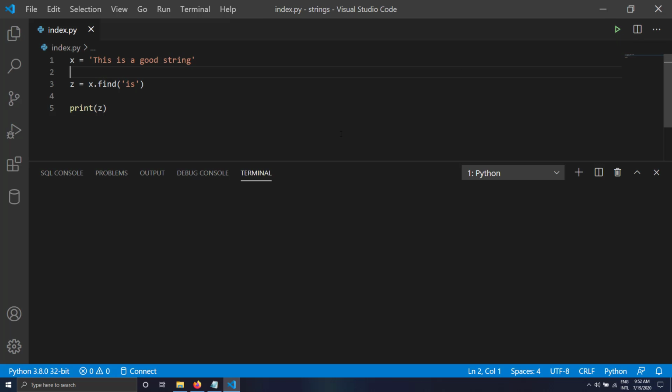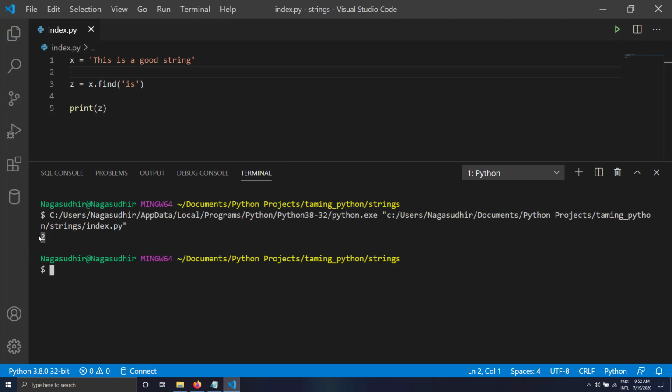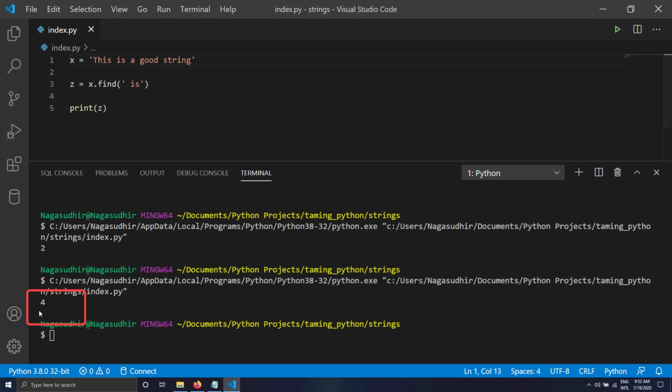I'll just play this. Yeah, the result is 2. Now if I want to find space is, it can be found here only, and it starts at the position 4. You can see 0, 1, 2, 3 and it starts from the position 4. So the output should be 4. I'll just run this, and you can see the output is 4.